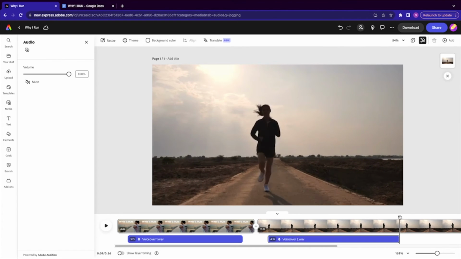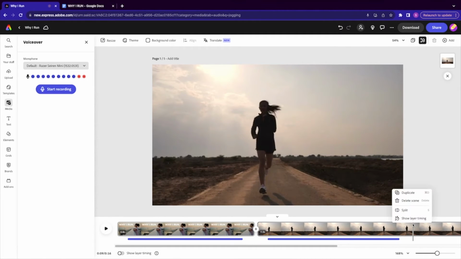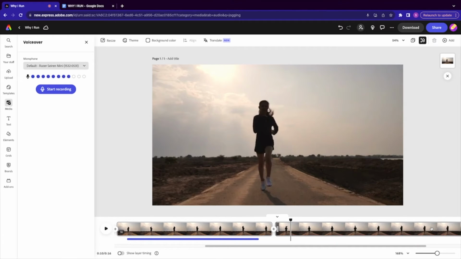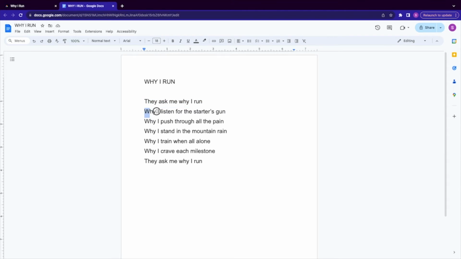Now that I've got that, I reckon I can cut off my video around about here. Once it's there, you can right click and split that clip, then click on this next one and just press delete. There we go. All I'm going to do now is start building up my different scenes. I'm going to have a different scene for each one of these. So why I listen for the start is gone.